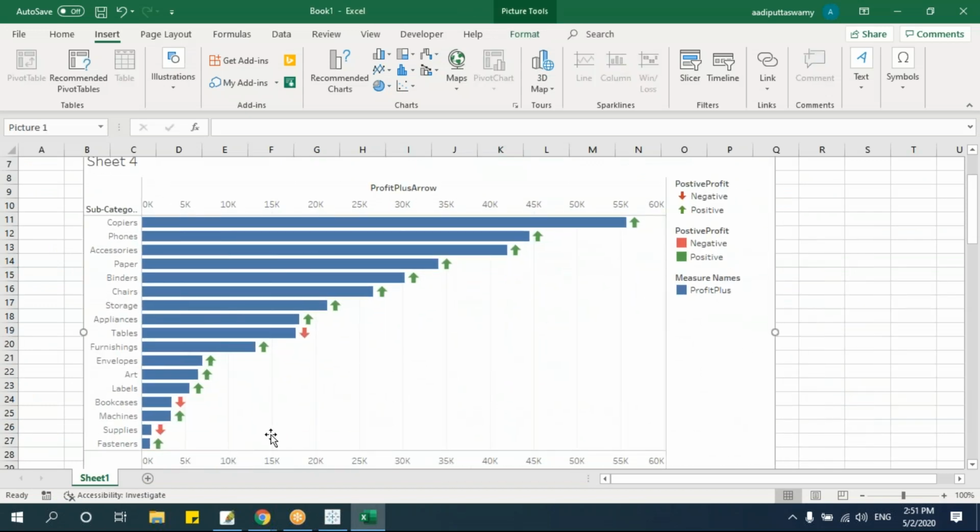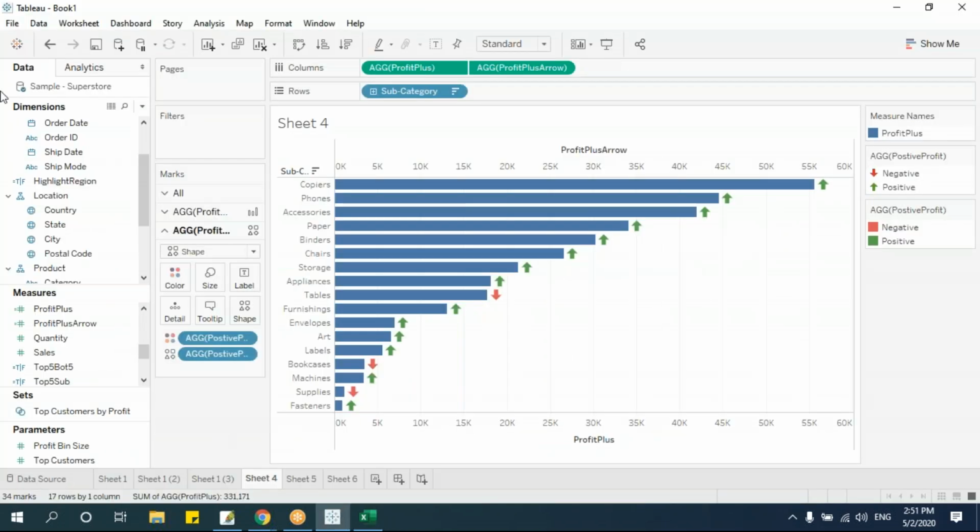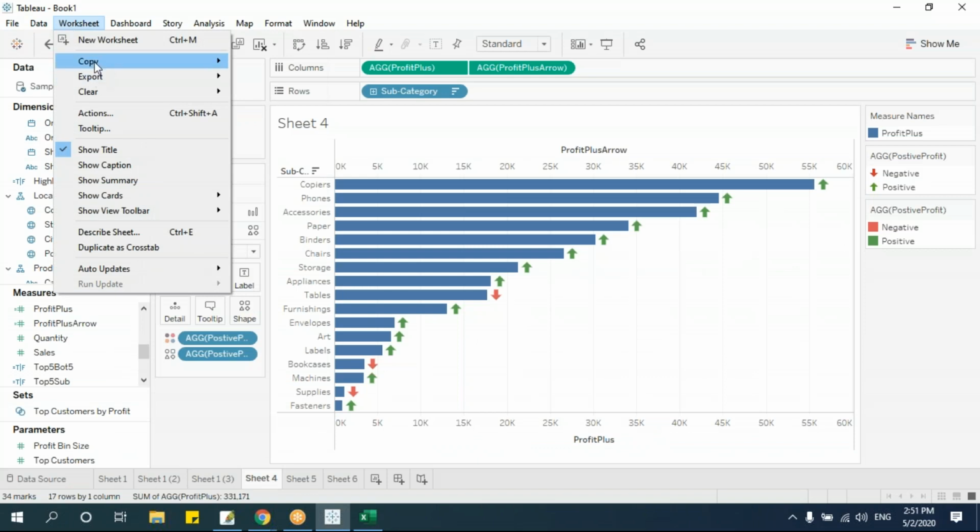See, the chart you are creating, you can just create a chart in, say, Tableau, copy it and you can paste it. This is one way. Or I can export this as well. So what I have here is the copy. The same option you can do in export as well.